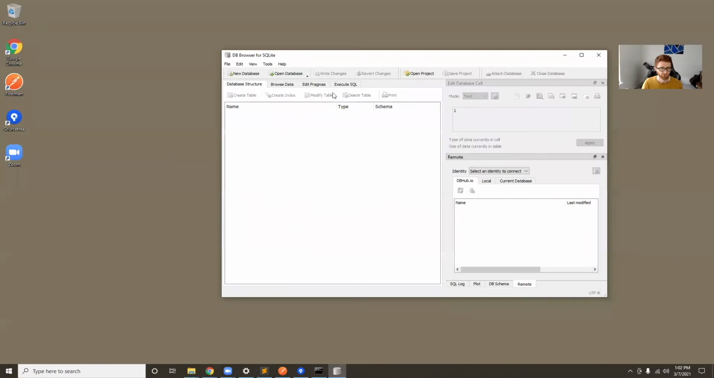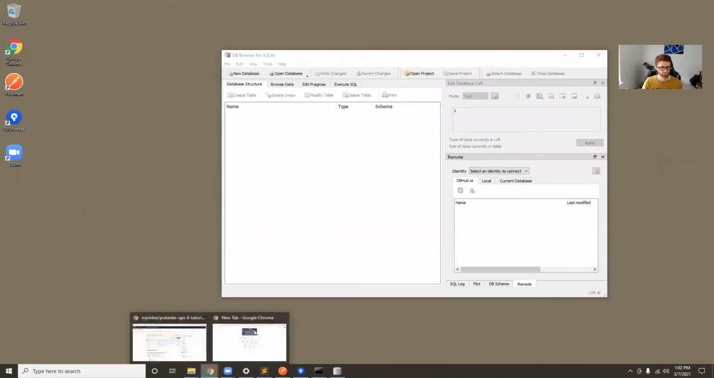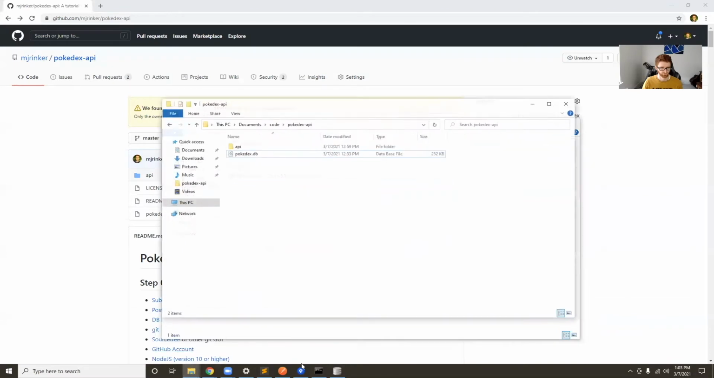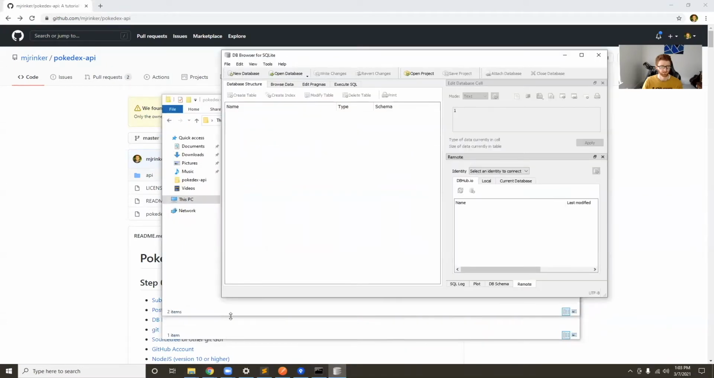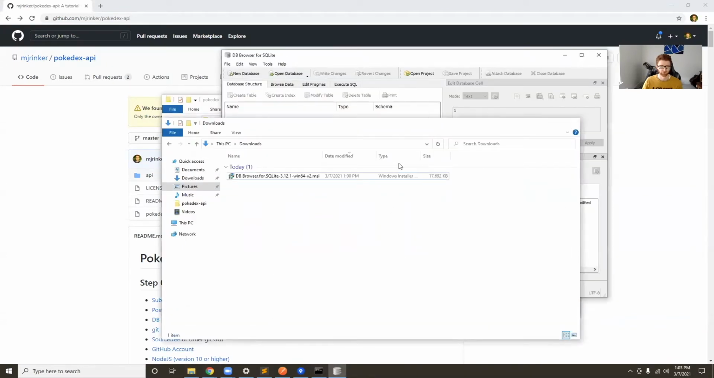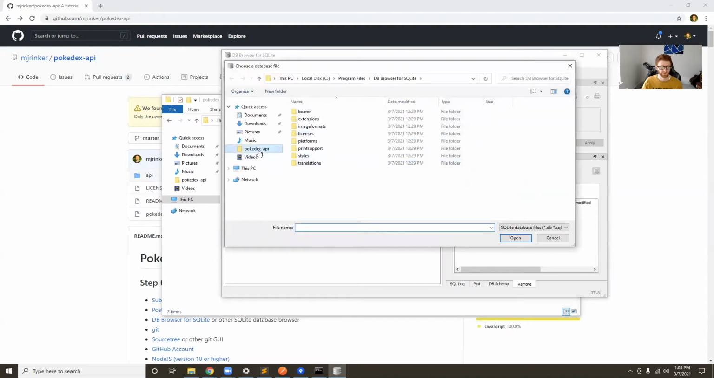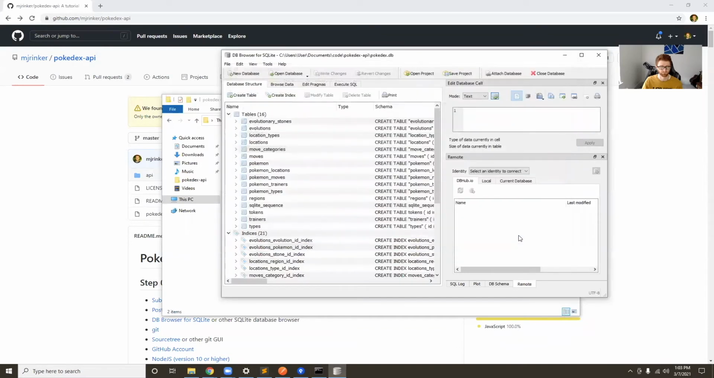And this is how we're going to view our data. So if you go ahead and click Open Database and navigate to your Pokedex DB file and just hit Open.